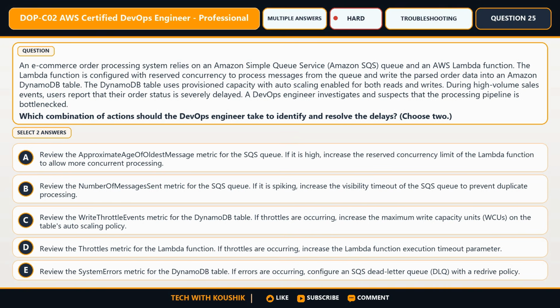Options. Option A. Review the ApproximateAgeOfOldestMessage metric for the SQS queue. If it is high, increase the reserved concurrency limit of the Lambda function to allow more concurrent processing. Option B. Review the NumberOfMessagesSent metric for the SQS queue. If it is spiking, increase the visibility timeout of the SQS queue to prevent duplicate processing. Option C. Review the write throttle events metric for the DynamoDB table. If throttles are occurring, increase the maximum write capacity units, WCUs, on the table's auto scaling policy.